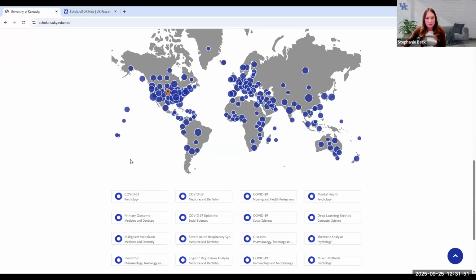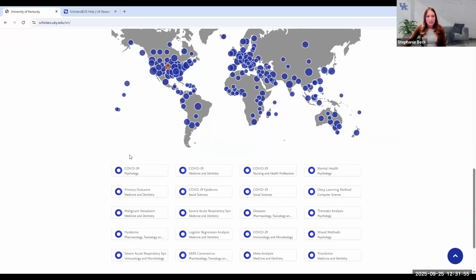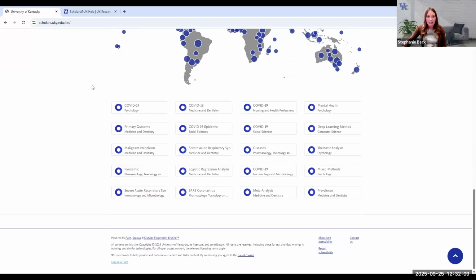As Baron mentioned, we do have fingerprints. What Scholars at UK does is it mines data using generative AI, and it will assign a fingerprint based on your research output. And again, this is not only for the university, but these are on your profile as well.